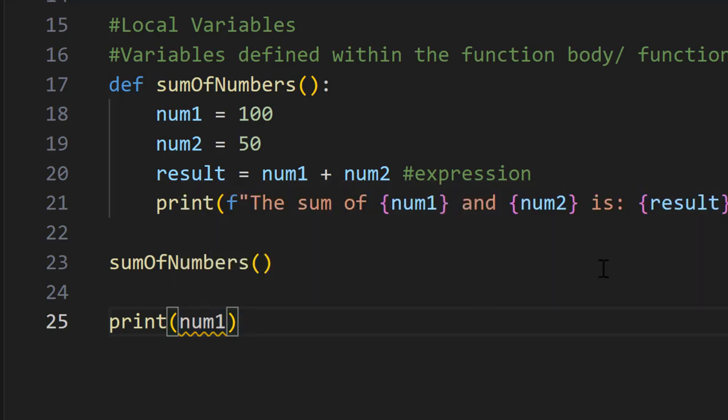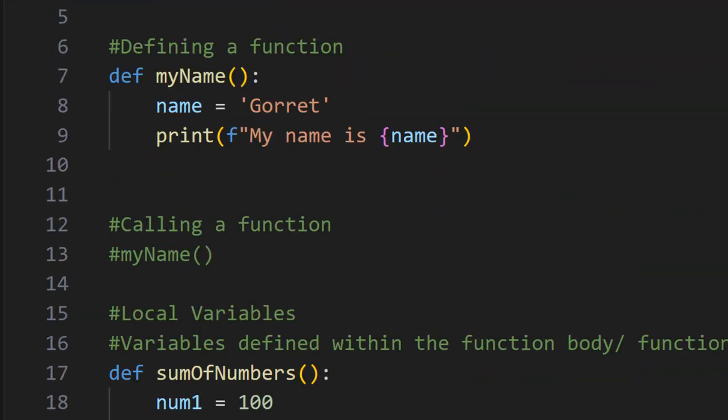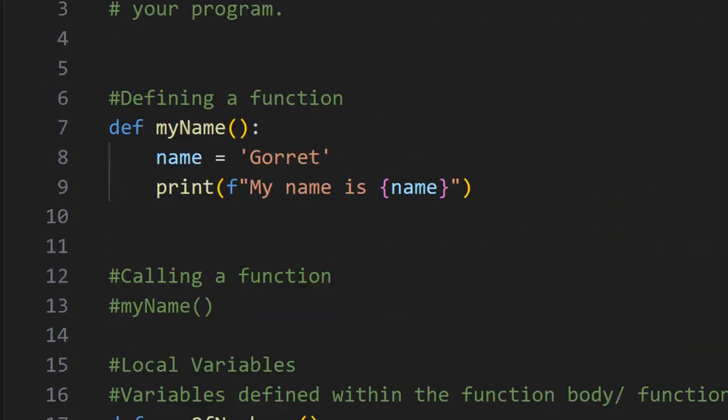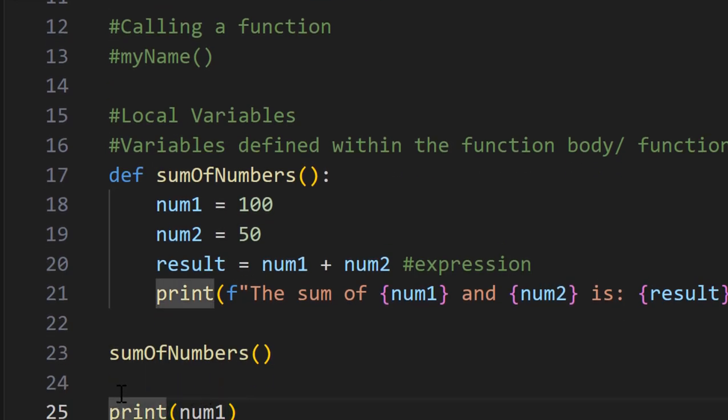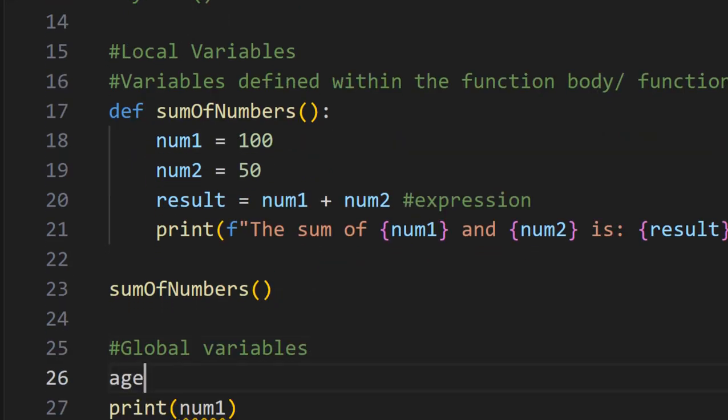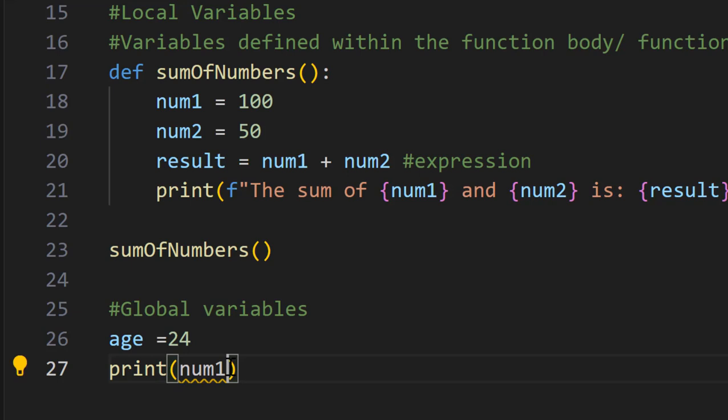So if you really wanted to work with variables in a way that you can always access them even outside of the function, that means you have to define what we call global variables. The global variables are those variables that you can always access even outside of the function bodies. For example, if you have a variable that is going to store your current age, when you try to update this from num1 to age, you can see that we are still accessing it. And it is also the same case if we really wanted to make use of it elsewhere.